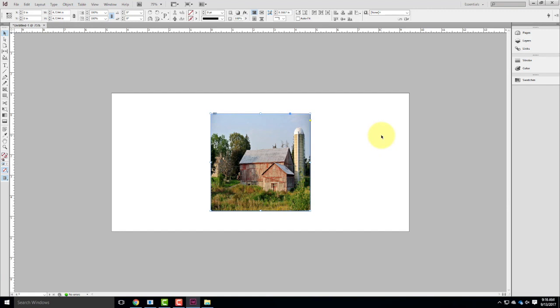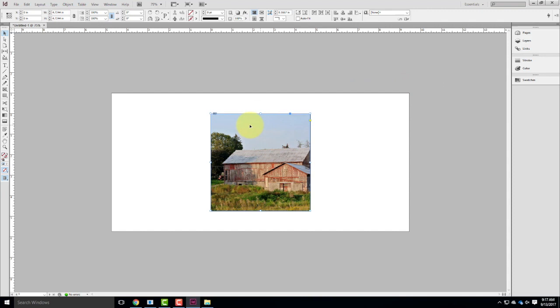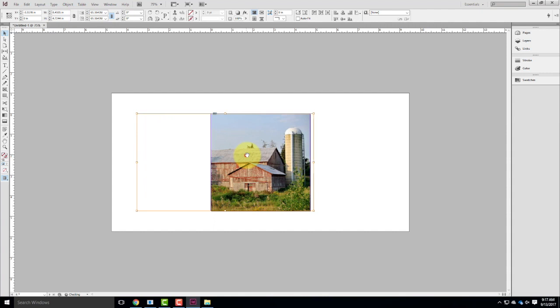So I'm going to go back and I'm going to go to fill frame proportionally, like that. Then I will double-click on the image, and I'm going to move it over to control the composition a little bit better. So maybe like that.